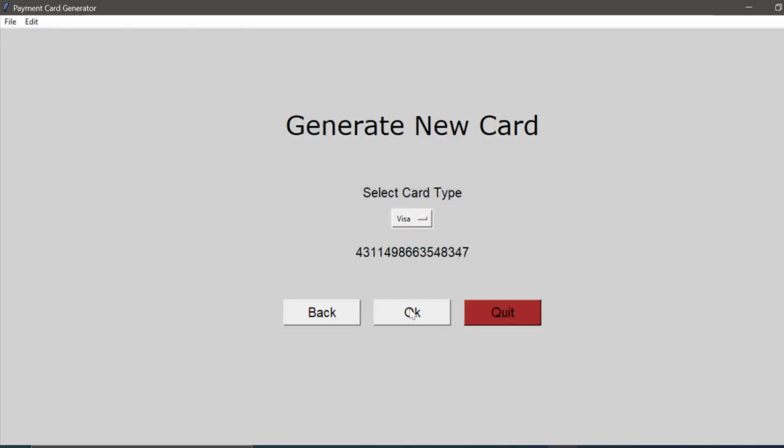Okay, I keep clicking OK. It generates different Visa cards because these are all starting with 4. Remember, we said Visa cards are preceded by 4 as the first digit. Okay, so we are generating Visa cards. And now let's change the card type. Let's go to MasterCard, and we said MasterCards are preceded by number 5 as the first digit. So let's see that. As you can see, the first digit of these cards that are created is 5.